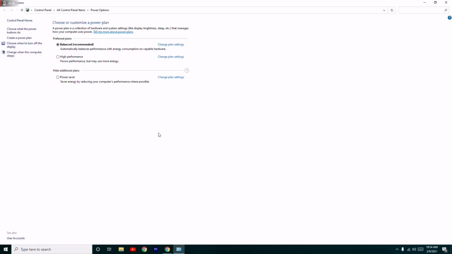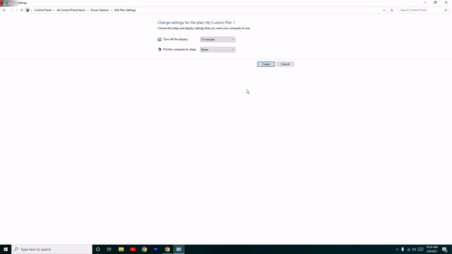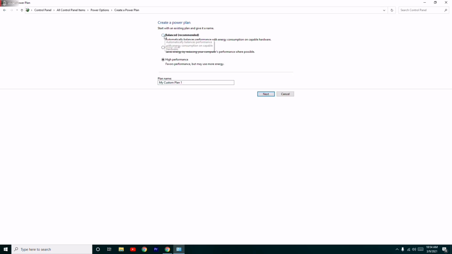And now from here you have to click on create a power plan. From here you have to change it from balanced to high performance and go for next. Then go for next again, set this up and go for create. This is what you have to do. I'll be changing mine back to balanced and it will be fine. So this is the first step.